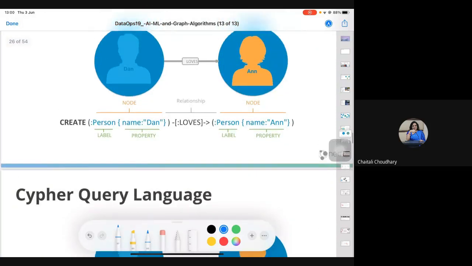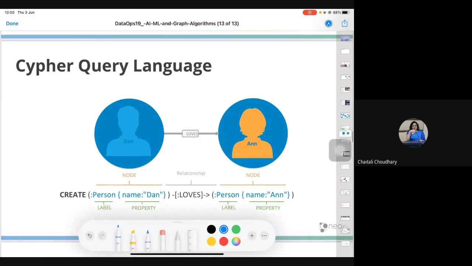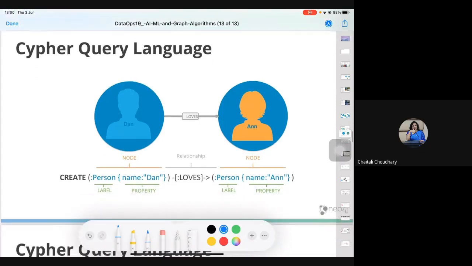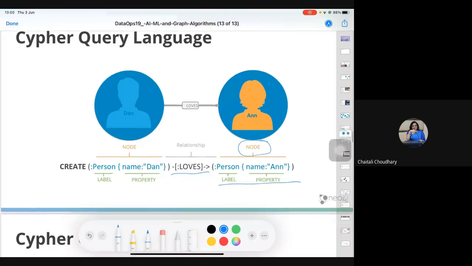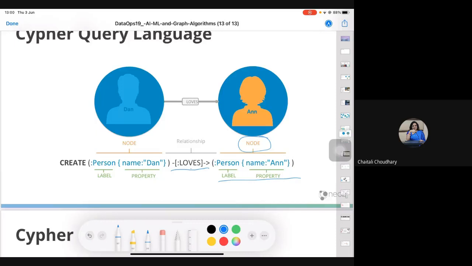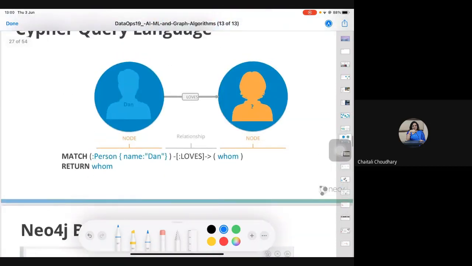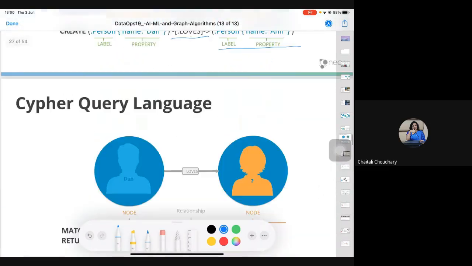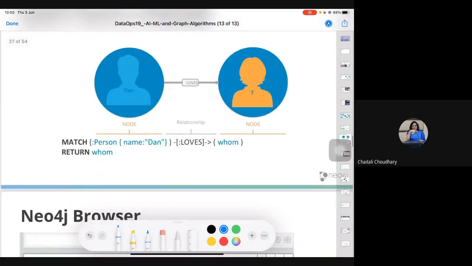So very basic. Okay. Create, and then you start giving in the details. Label followed by property, then followed by relationship, and followed by node, next node. So this is a directional relationship. Okay, you can have it, and then if you want to know what it has created, then you have to use the match clause and then the return clause.